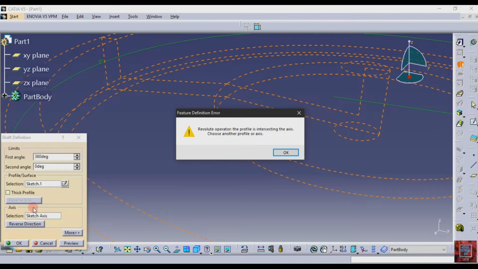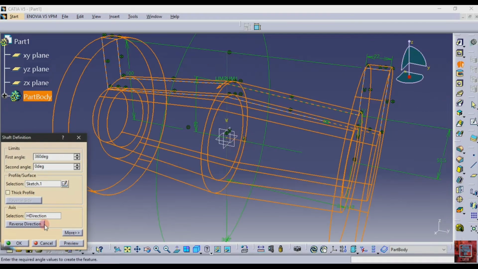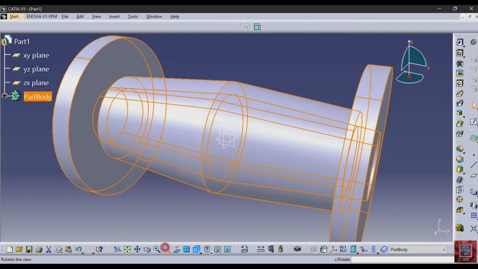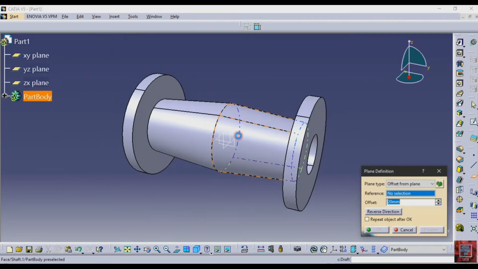select OK, then select the axis first, the horizontal axis, preview. OK, our main body is ready.